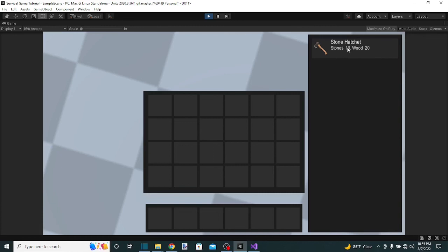Also, feel free to tweak the UI as you want. If you want this to be like little squares, go ahead and do it. It's up to you how you want your UI to work. Just make sure you have the name text, the icon, and the requirements text assigned. Even if they're not visible, just assign them.